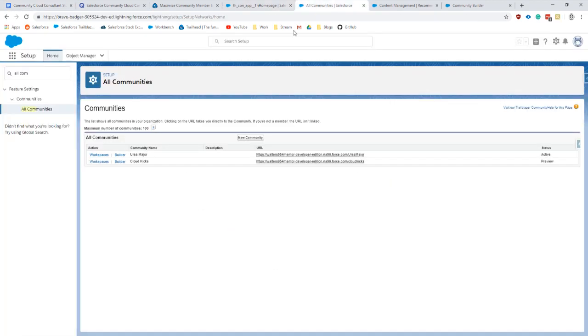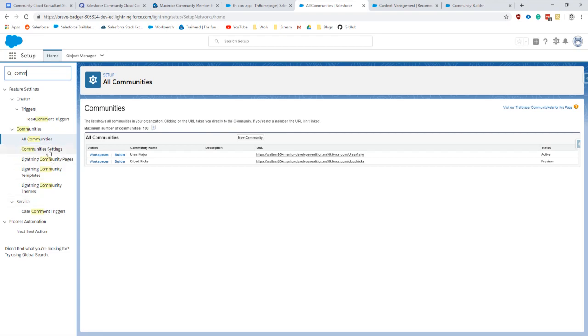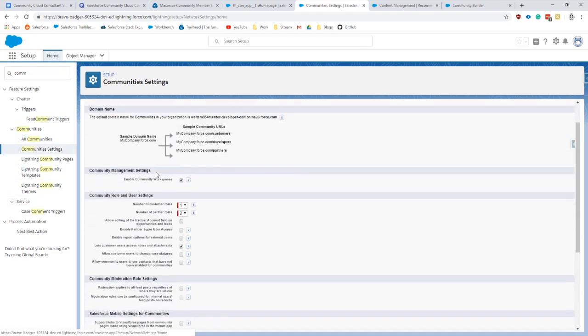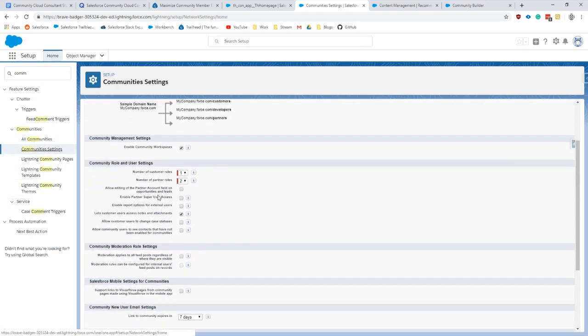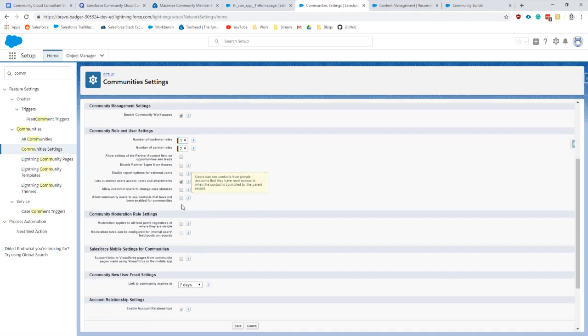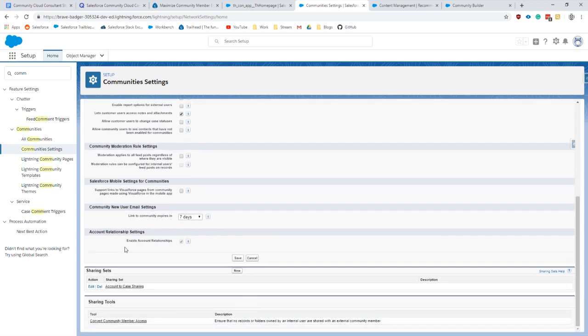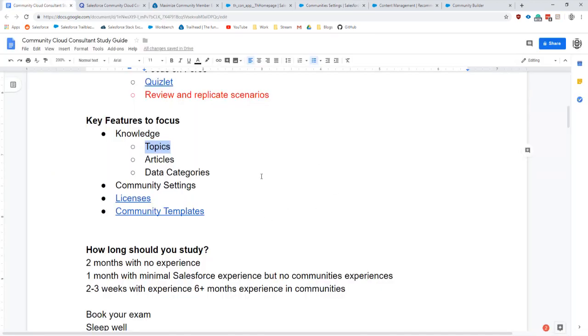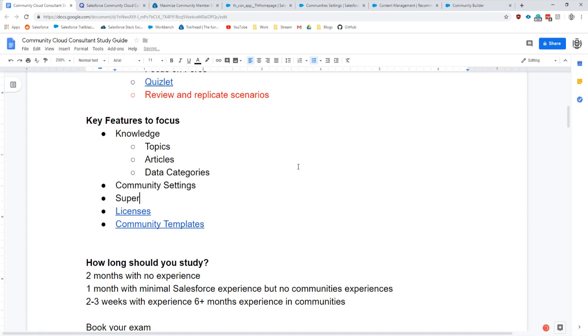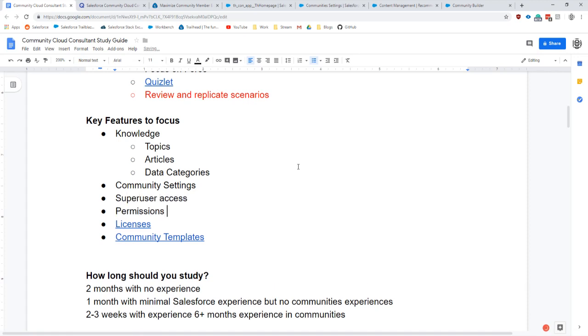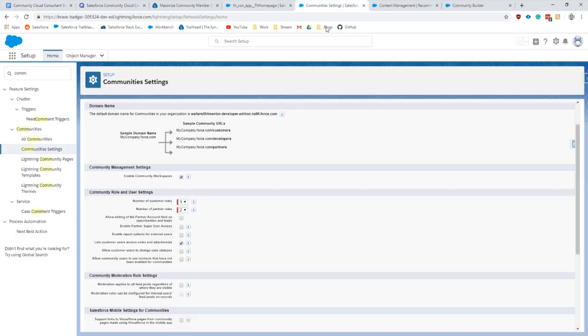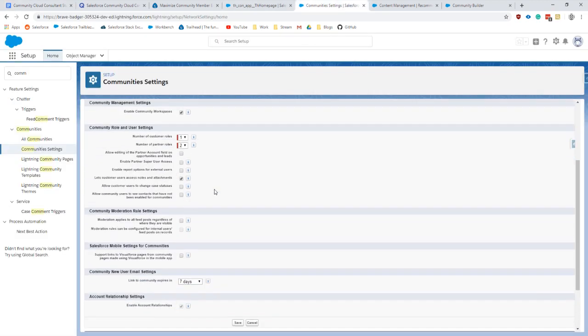Community settings. That is one thing that you can actually just take a look around and learn, try to figure out what all of these settings do. They pretty much all appear, especially the super user access and things like that. They all appear, and let me put that down as well. Super user access permissions. That all appears on the exam pretty heavily.